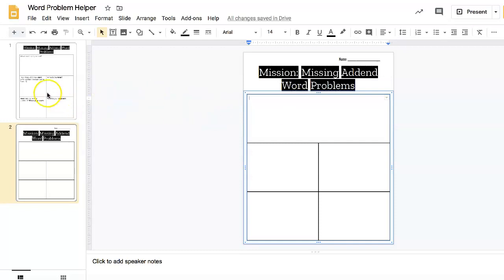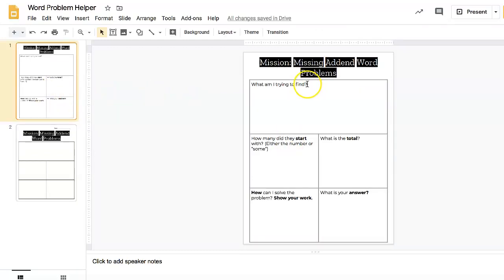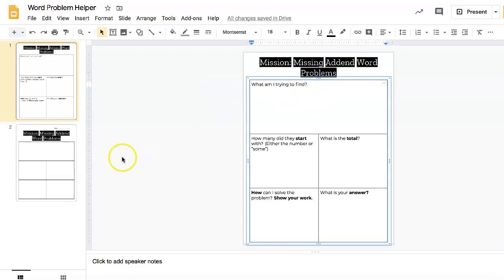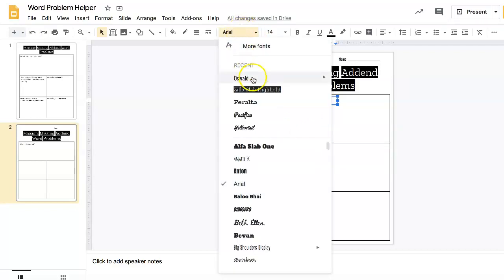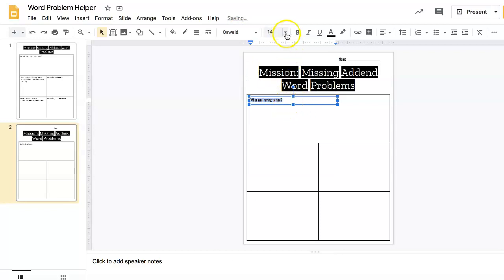Now in terms of actually adding the content, I will just add text boxes for the words in here. So you can just add one here. What am I trying to find? And like I said earlier, I really like that. Oh, this is when the undo button comes in handy. I just accidentally deleted that. But I said earlier I like that Oswald font. It's just a really nice thick font that's easy for students to read.